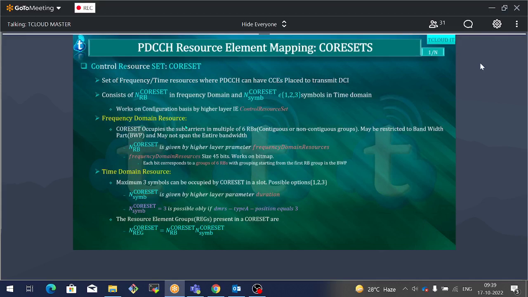Now, frequency domain resources and the information related to it. The CORESET occupies subcarriers in multiples of 6 resource blocks. The CORESET should not cross your bandwidth part, so it is restricted within the bandwidth part. The number of resource blocks that are reserved is given by the frequencyDomainResources parameter, a subparameter present in this control resource set.